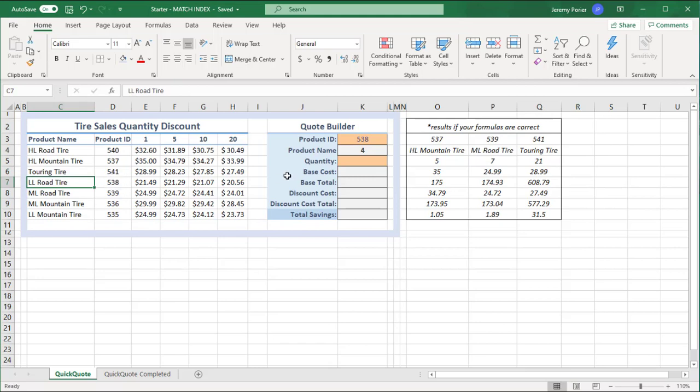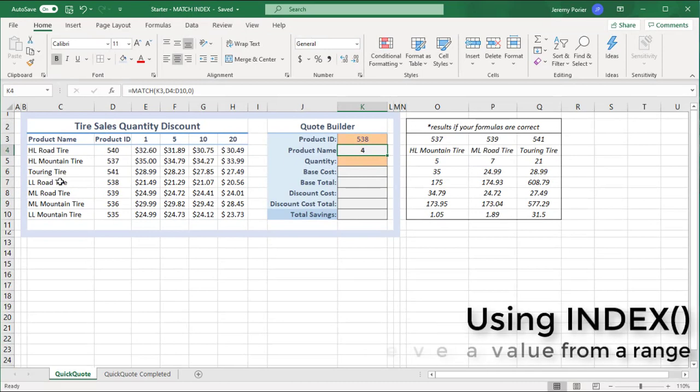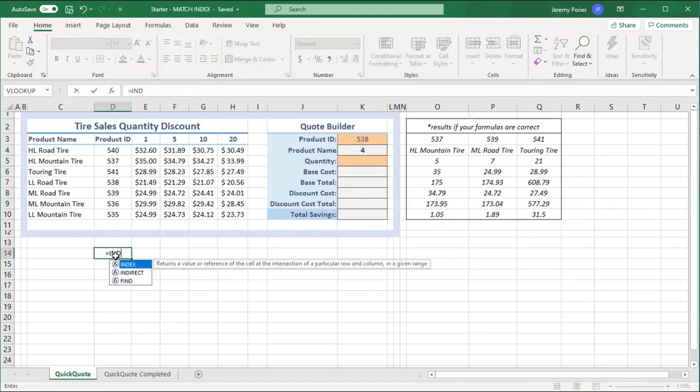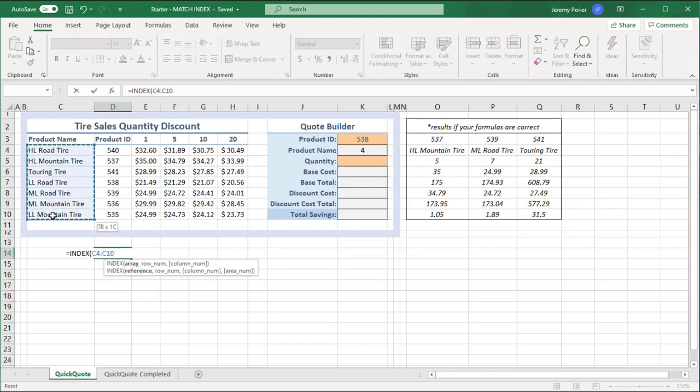Well, that's where the INDEX function comes in. The purpose of the INDEX function is exactly the opposite of MATCH. MATCH goes and looks for a value within a range of data. What the INDEX function does is return a specific value from a range of data. So let's just do an example down here. I'm going to write an INDEX function just in this cell. And I'm going to say that this is my array. And then it asks for its next argument to be a row number.